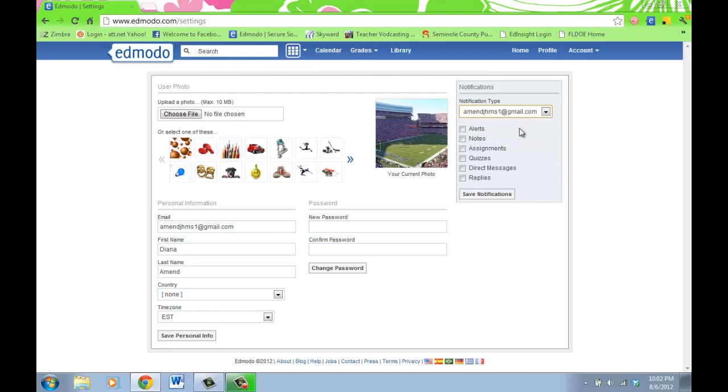Now, Edmodo will send you messages, but you've got to tell it what kind of messages you would like to receive. And you'll see that there are six different types of messages or notifications that Edmodo will send. I would like for you to definitely select alerts, assignments, and quizzes. You are most welcome to select all six types of notifications, and if you find later that you don't really want to receive all six, you can delete them, or you could also add them if you only select alerts, assignments, and quizzes. So once you've made your selections, you need to hit save notifications so that it takes effect.